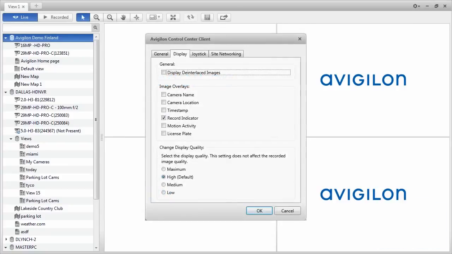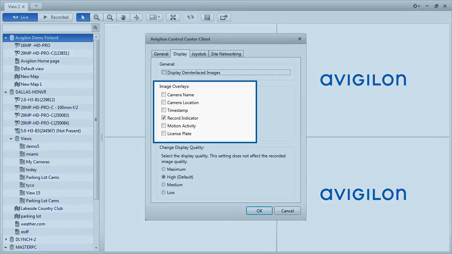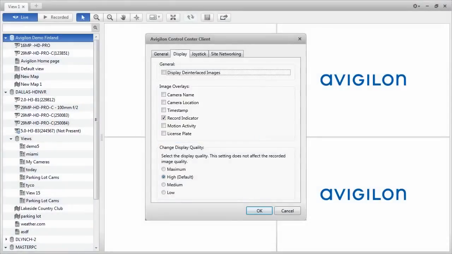In the Display tab, you can adjust how video is displayed in the software. To change what text is overlaid on the image panels, select or clear the options in this tab. If you plan to use a joystick to control pan, tilt, zoom, or PTZ cameras and other video monitoring features, connect your joystick, then select the Joystick tab.